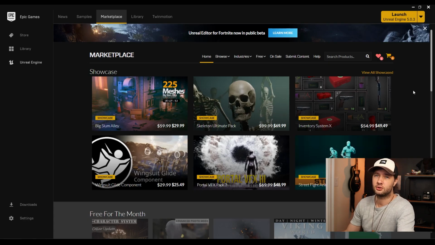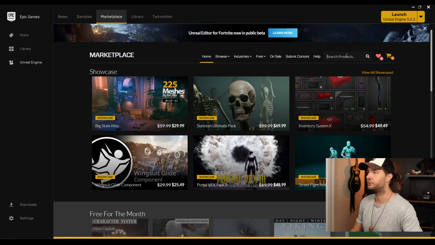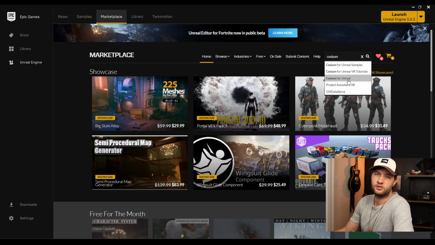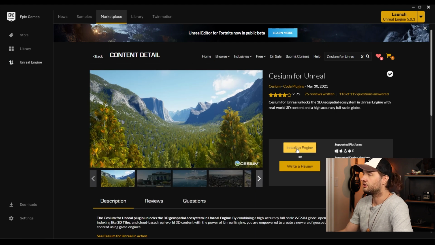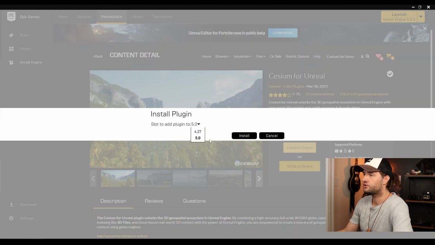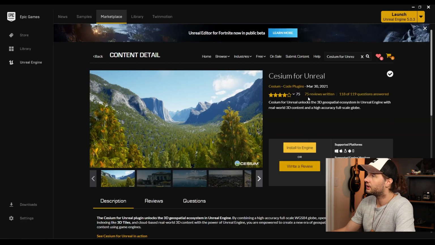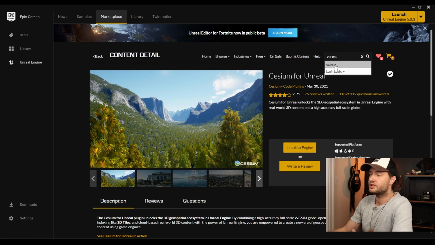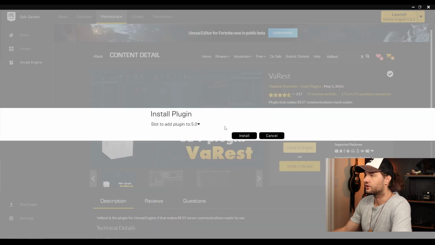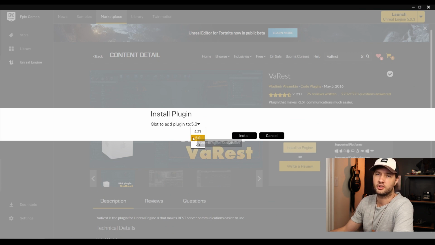After that, we're gonna go to the Unreal Engine Marketplace and install two plugins. The first plugin we're gonna install will be Cesium. We're gonna choose Cesium for Unreal, then click Install to Engine, and here in the drop down, choose Unreal Engine 5.1. As I already have it installed, it's not showing here, but choose Unreal Engine 5.1. The next plugin is called Warest. Let's click it, again install to Engine and choose Unreal Engine 5.1.